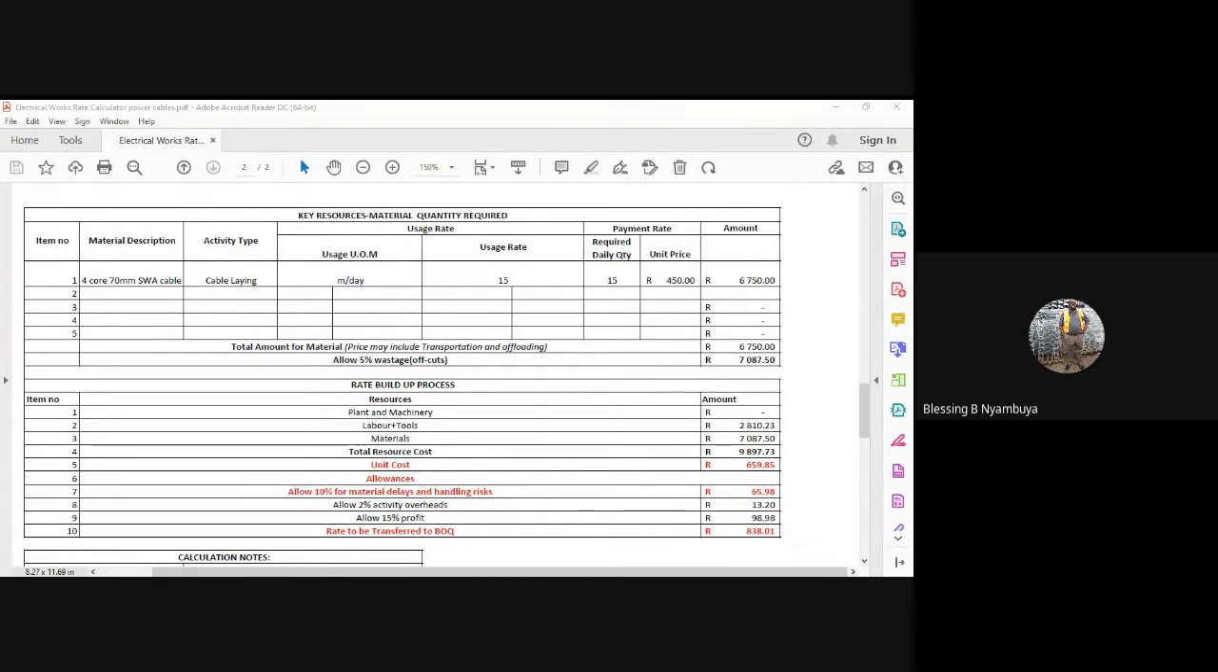So the rate to be transferred finally to the BOQ is 838.01. So which means our BOQ now would have to have a rate per meter of this 4-core 70 millimeter SWA cable of 838 rand, 0.01 cents. But now look at how we've moved from 450, right, to 838. It's because we've filtered all these other items that we need to carry out that activity.